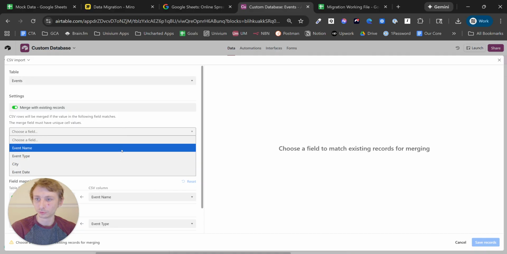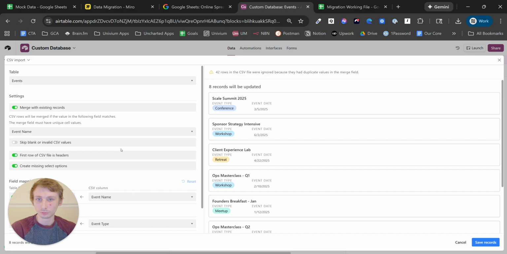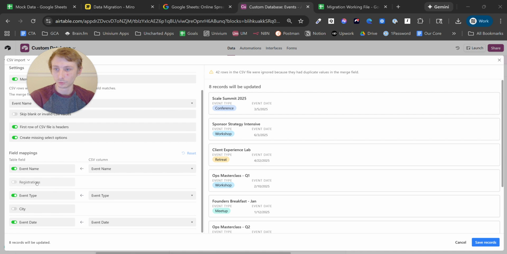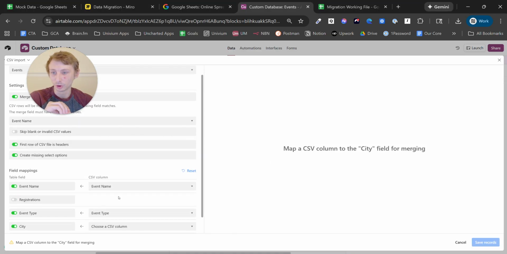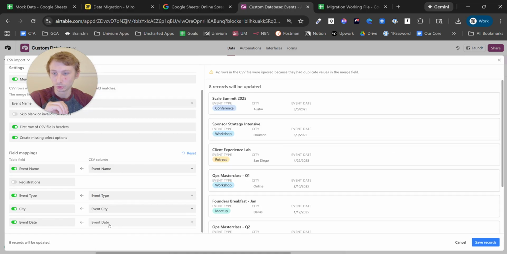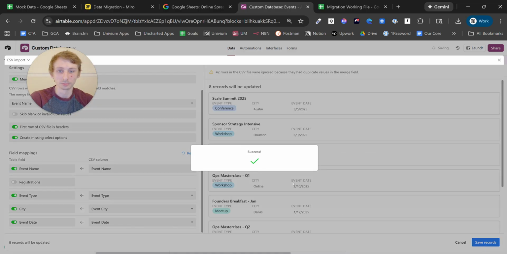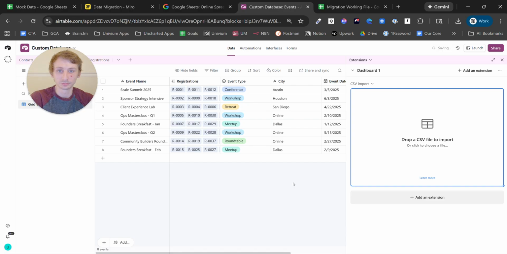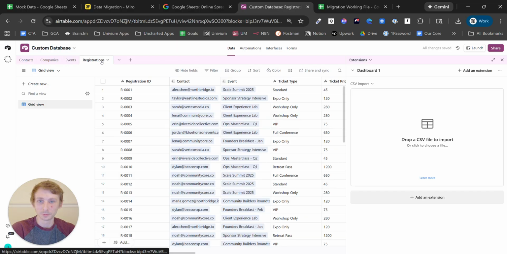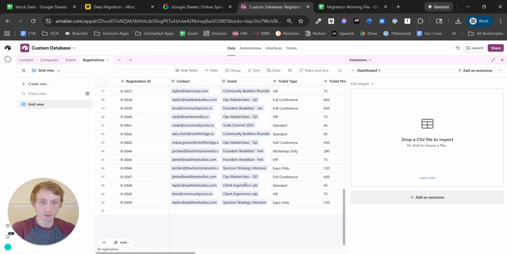And we're going to do merge records on event name. Remember, we do not want to do registrations because those are already linked. But we do want to do city. We do want to do event date. We do want to do event type. 8 records will be updated. And there you go. Everything has been completed and is good to go.